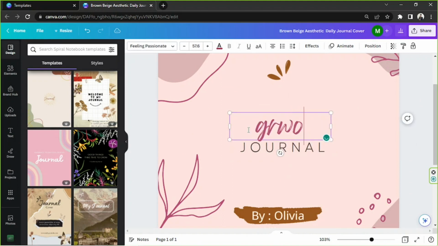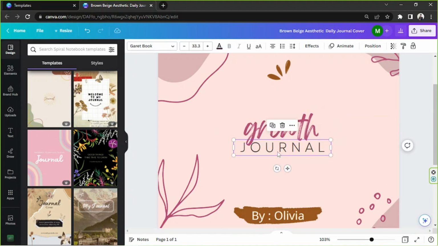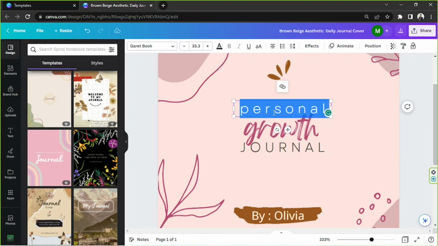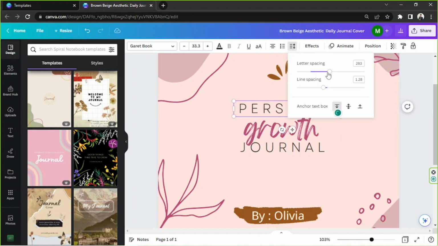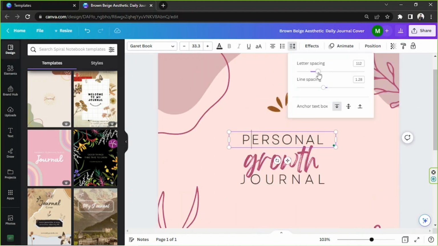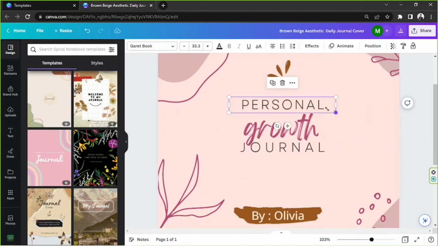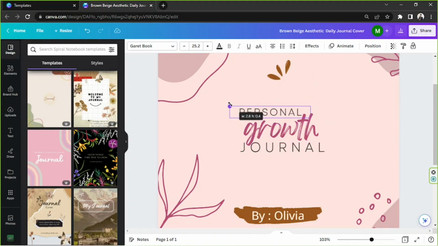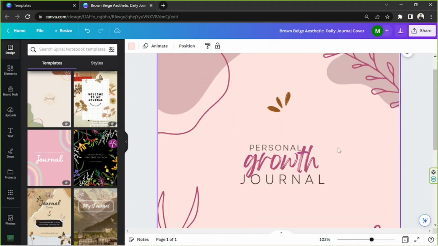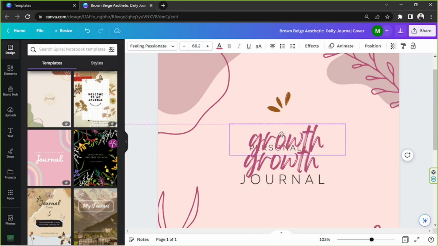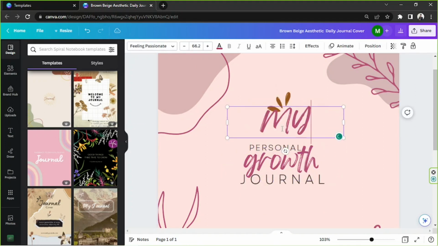Perhaps we should change this to growth and then duplicate this one and type in personal and perhaps adjust the spacing so that it would fit. Or we could do something like this. And then copy this one and put here my.